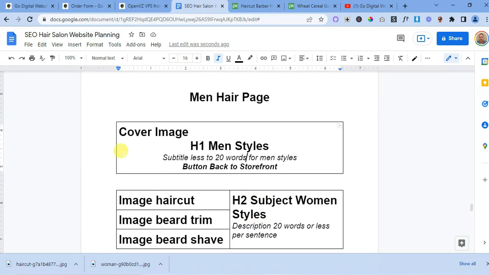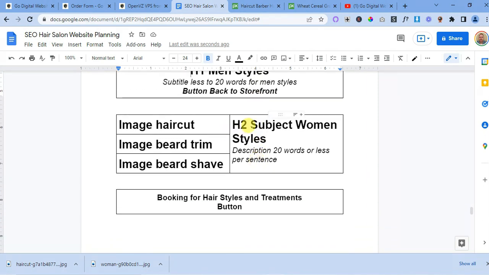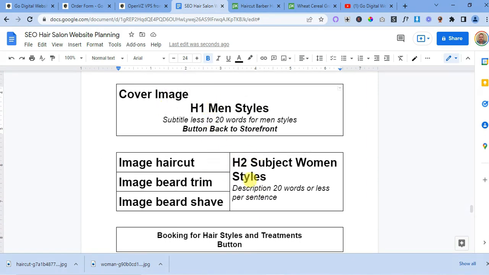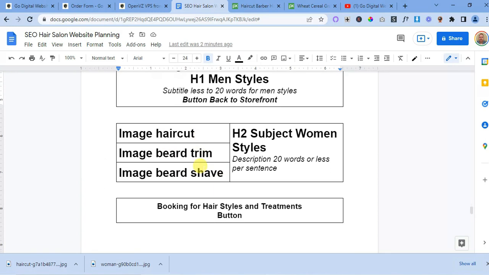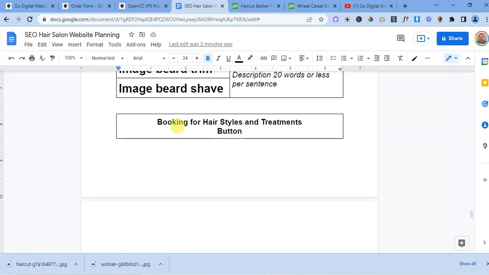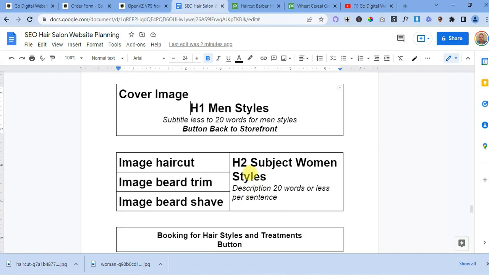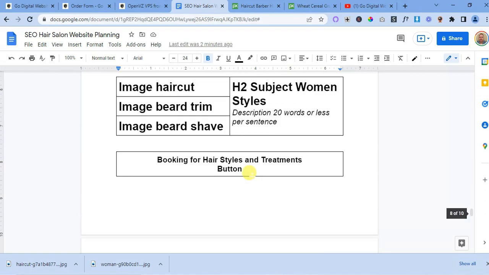Okay, so over here you're gonna have a cover image. You do the same, whatever image you're gonna put here, just reduce the image included here. And then right here, you're gonna go from H1 to H2, and you're gonna include this description here. You're gonna include 3 different images over here: one for the haircut, the beard trim, the beard shave, and all these. And over here, you're gonna have a booking for hairstyles and treatment button, and they can go from here. And this is it for this page.